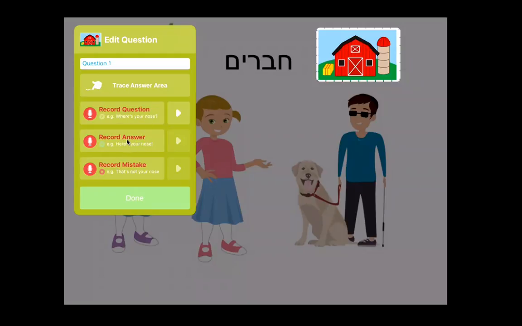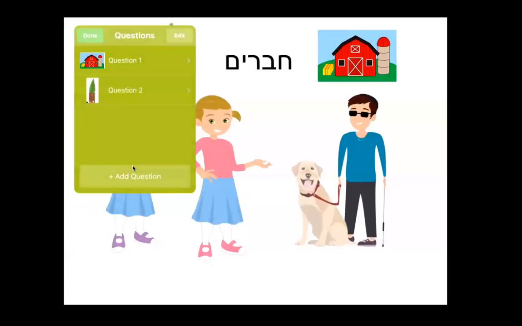And I have the option to give positive feedback and negative feedback. For example, I can say, great work, you found the farm. I don't have to, but I can do it. And notice it's now white. This one is gray because I didn't record anything. And what happens if they don't tap on the correct answer? I'm going to say, uh-oh, try again. Done.